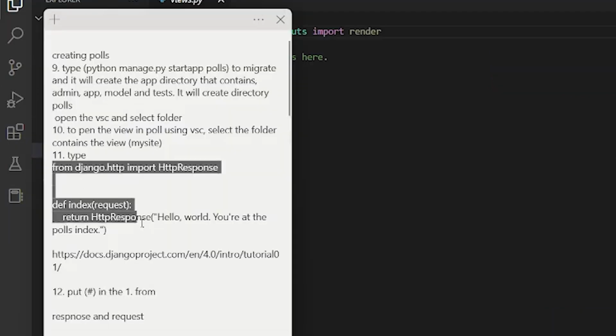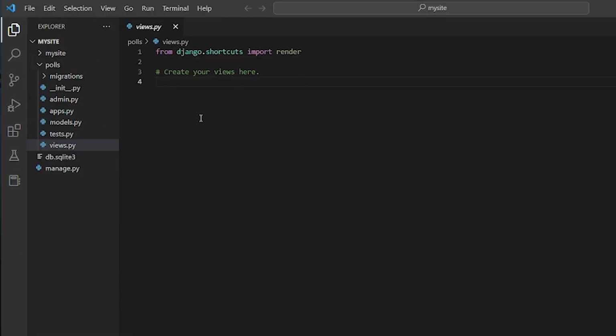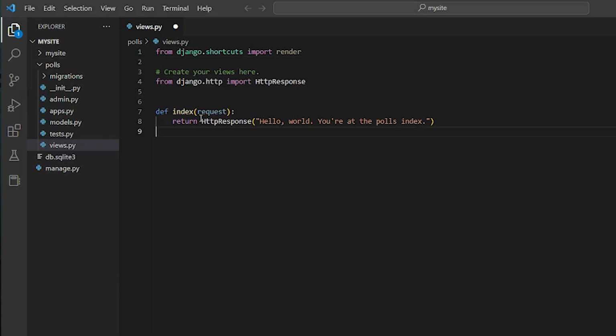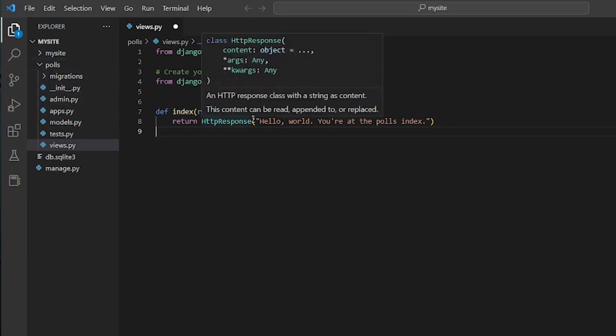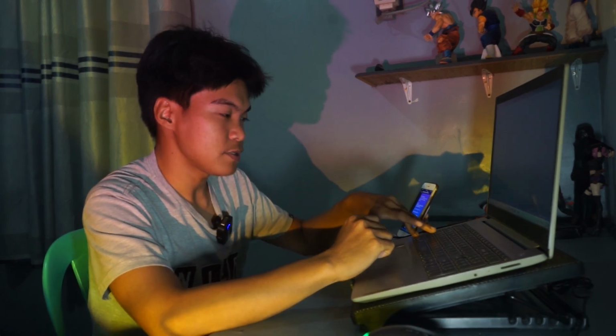Example coming from the internet. So just copy the example code and paste it on the view index in the polls section. So there, we have copied and pasted. The next one is to put this symbol, here it is. So that is for creating polls, and we're going to save it.